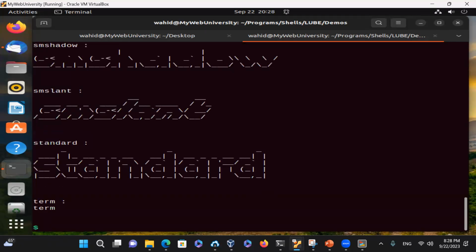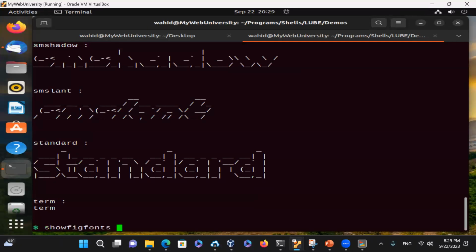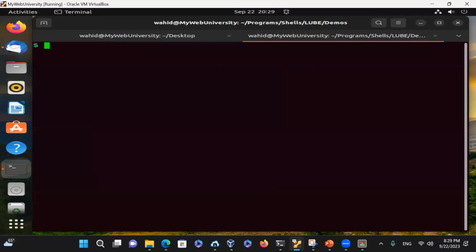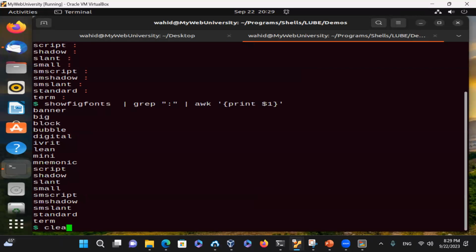But before we end it, I want to do one more command, showfigfonts. So these are all the fonts that are available, that I made some of those things. You can also do this: we're going to say grep colon. That shows all the fonts, and at the same time, while you get the output of that one, you could say awk '{print $1}'. That's going to be the name of the fonts. So now we have the fonts.